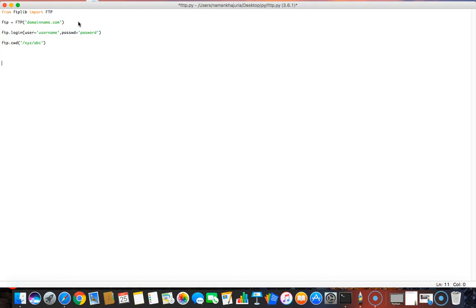So we have to make two functions over here. First of all, we have to grab any file. If you want to grab a file from your domain, you will make a new function named grab. The file name will be file.txt.